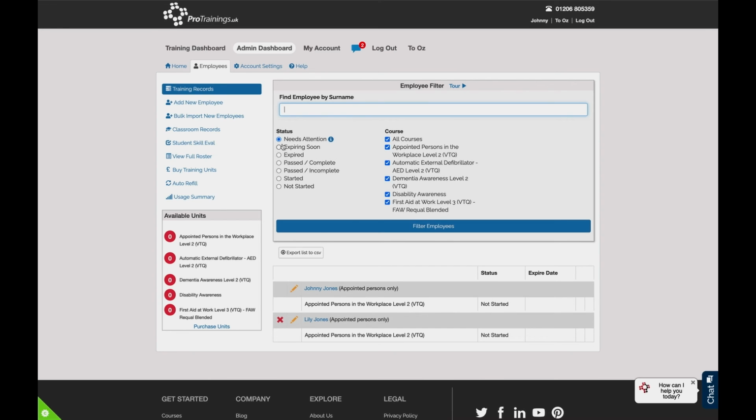So if you've got needs attention selected, then that's what it will be looking for, those people with that surname that needs attention. So you need to change it to started, not started, past, complete, depending on what you're trying to find. You can even get it to select which courses you want to view. So if you're only looking to see how people are progressing with appointed persons, you can select just the appointed persons one.